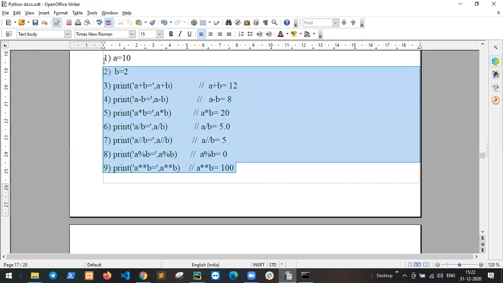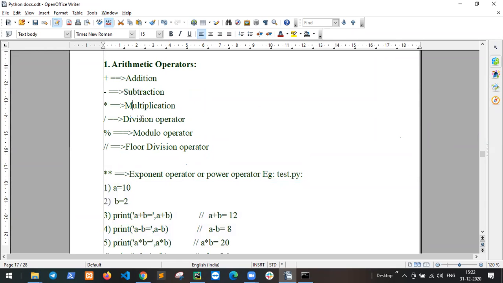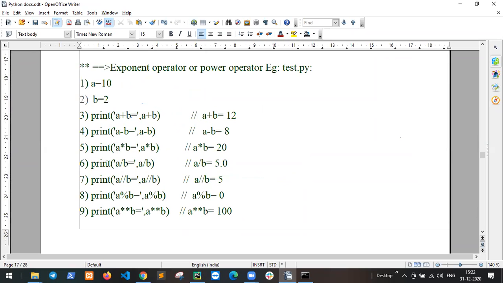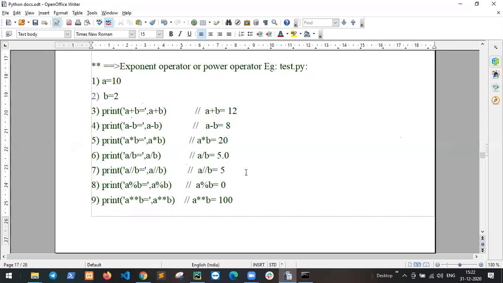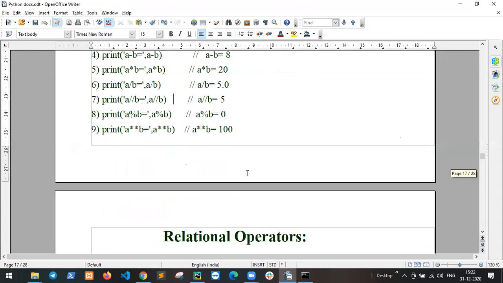These are your arithmetic operators. Arithmetic operators mean addition, subtraction, multiplication, division, modulus, and floor division operator. If you want to print a float value, this is a kind of division. And if you want only an integer value, go for the double slash operator, double forward slash operator. Done. This is your first, arithmetic operator.